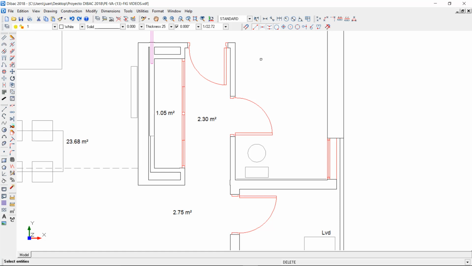The same goes for joineries. I can left click on this door to select it and then right click to erase it, and the trim will be completed with the wall.